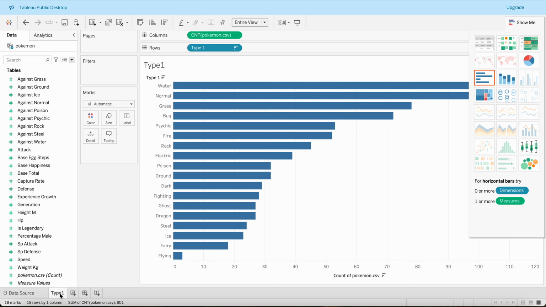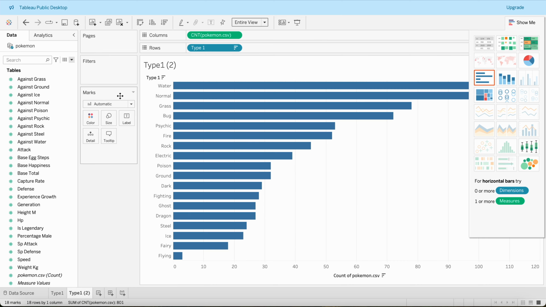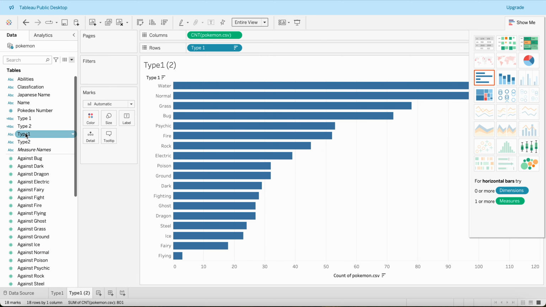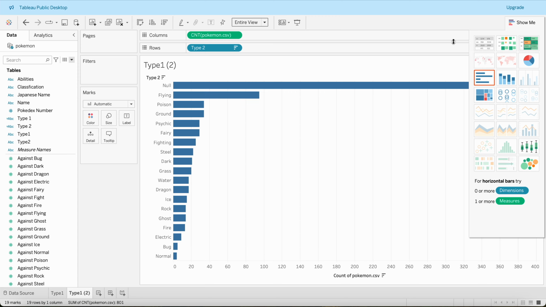I could have simply duplicated this tab and then where type 1 is, I can put type 2. And again, I'll sort this. This is done.